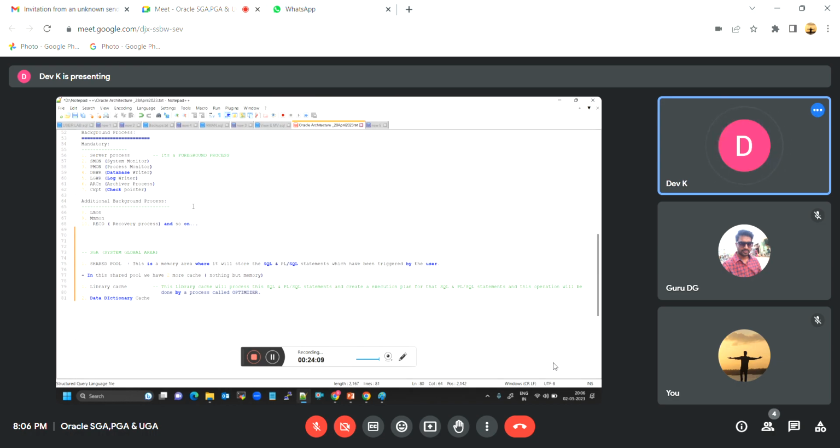So this library cache, what does it mean? This library cache will process SQL statements. How it will process: the optimizer is one process inside this library cache. Whatever SQL and PL/SQL statements come into the database, it will check whether they are executing for the first time, or for the second, third or fourth time. Like that, it will check.